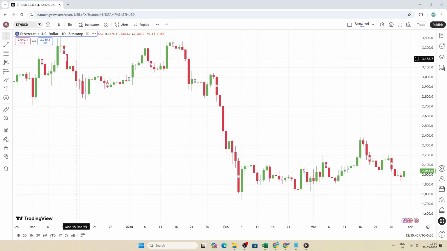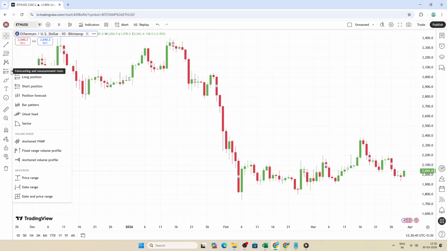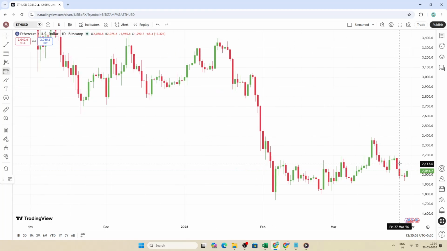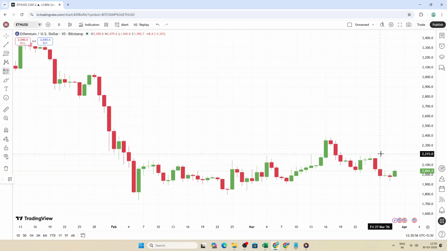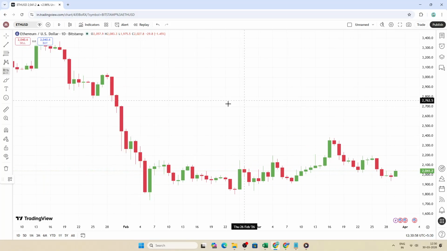On the left-hand drawing toolbar, look for the Forecast and Measurement Tools icon. It groups tools that help you visualize scenarios and measure potential outcomes. Click that icon to open the drop-down, then choose Short Position. This is the tool designed to map out a short trade, showing where you could place your stop loss and your profit target relative to your entry.